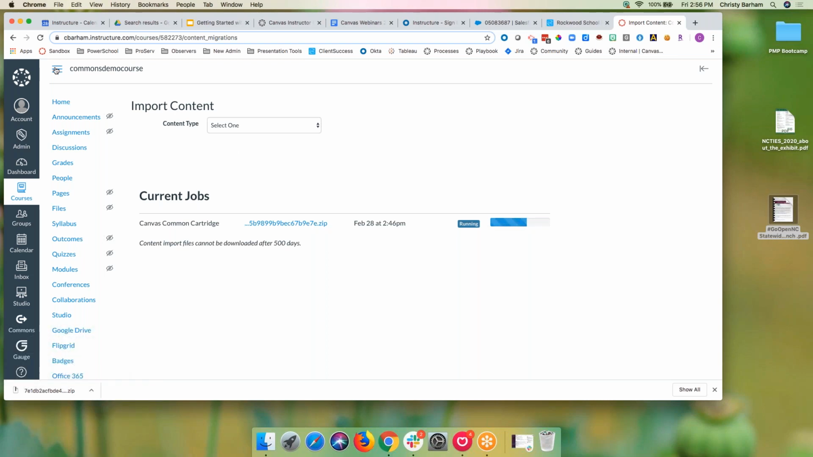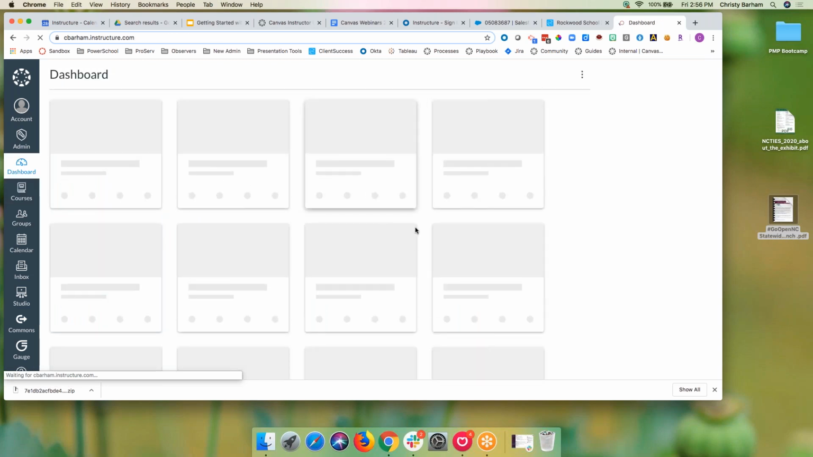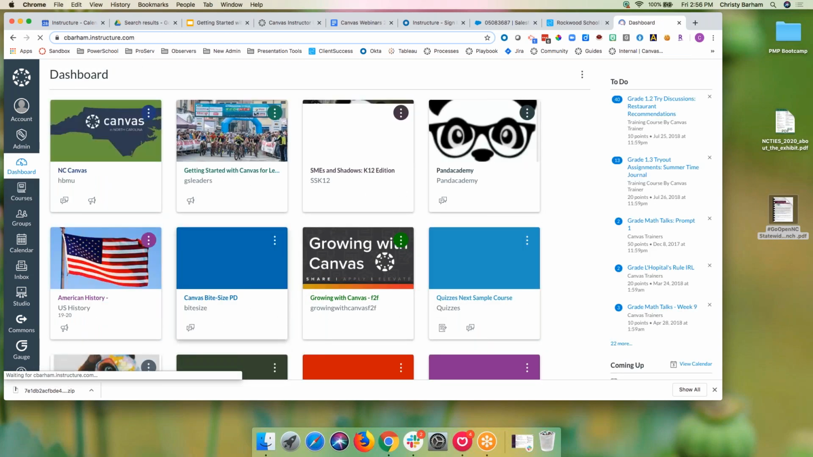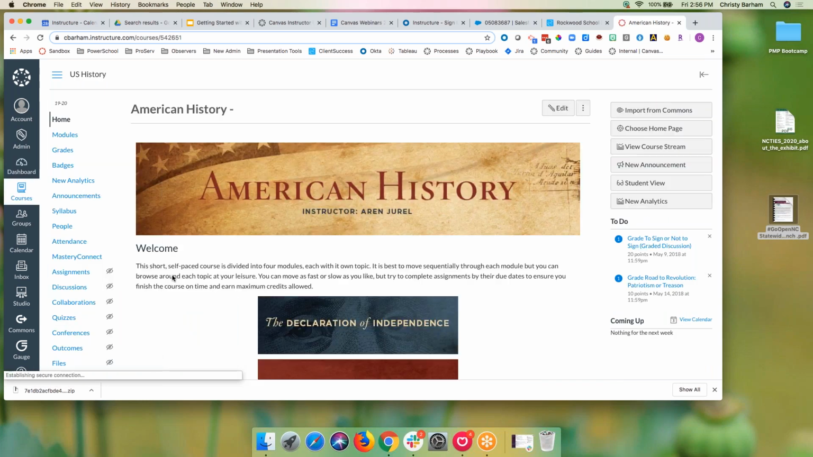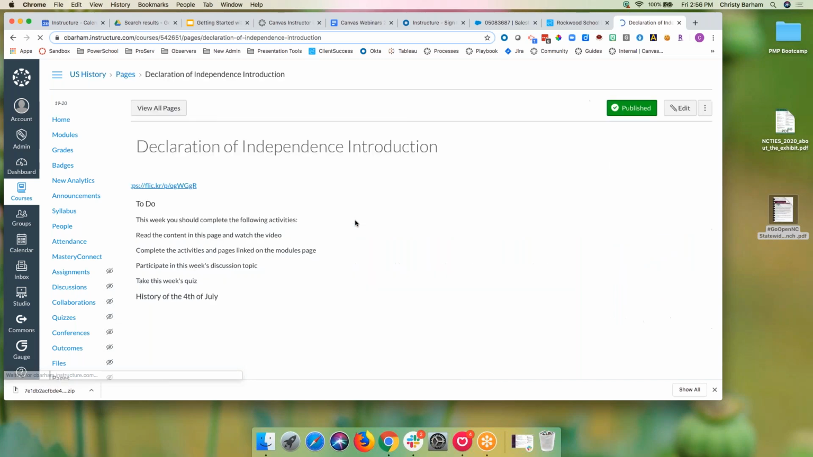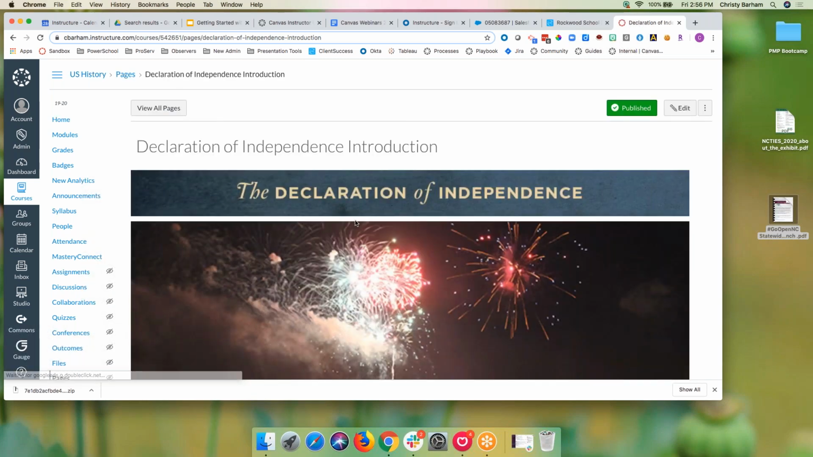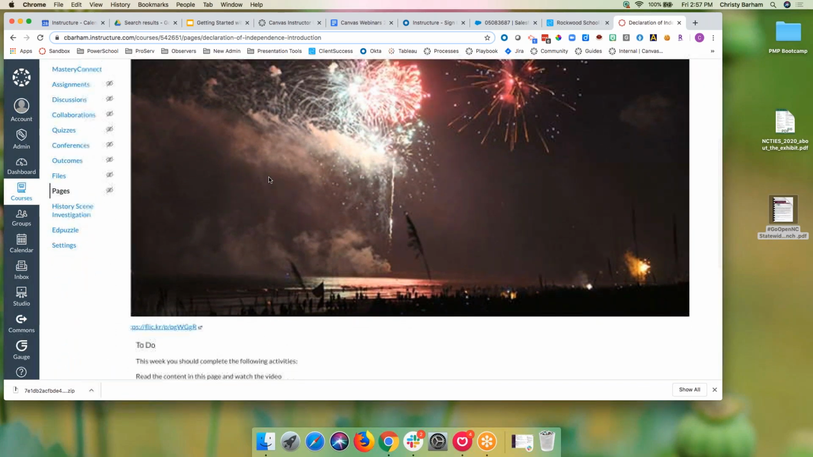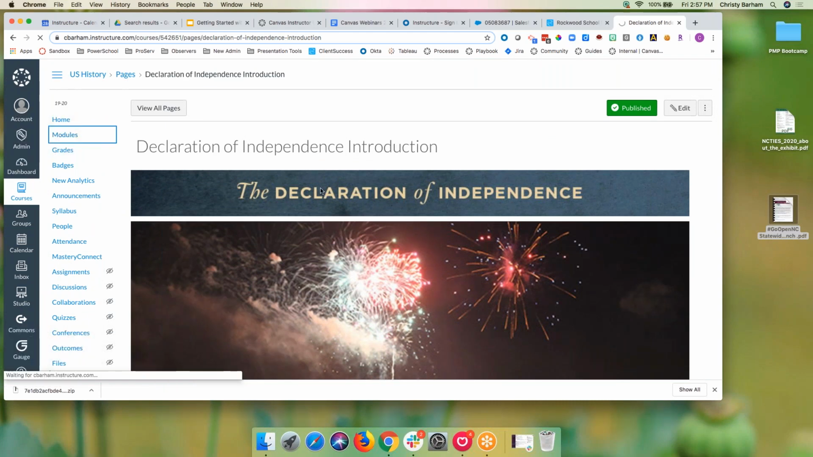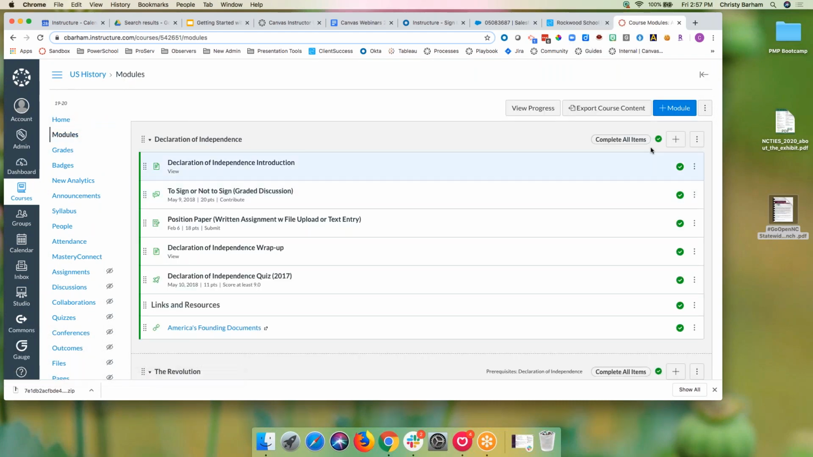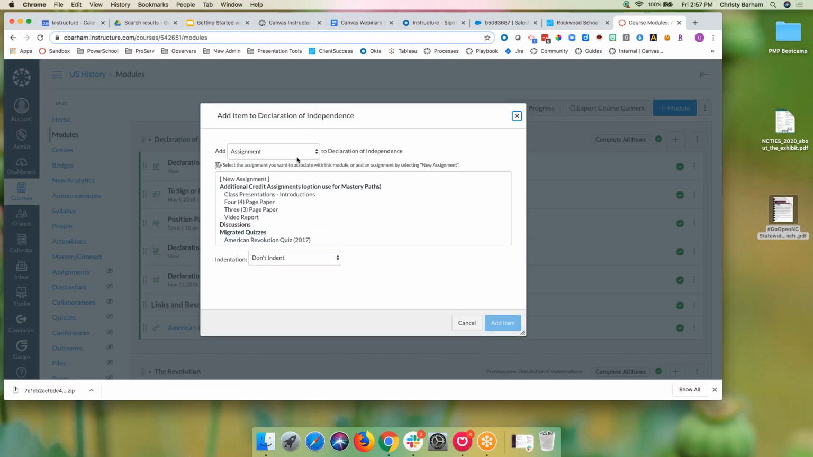But we will go into another course, so we don't have to wait on that. And I can navigate away from there. I don't have to stay there. So I'm going to go into another course so I can show you how to import favorited content. So let me go to modules, actually. I'm going to add an item.